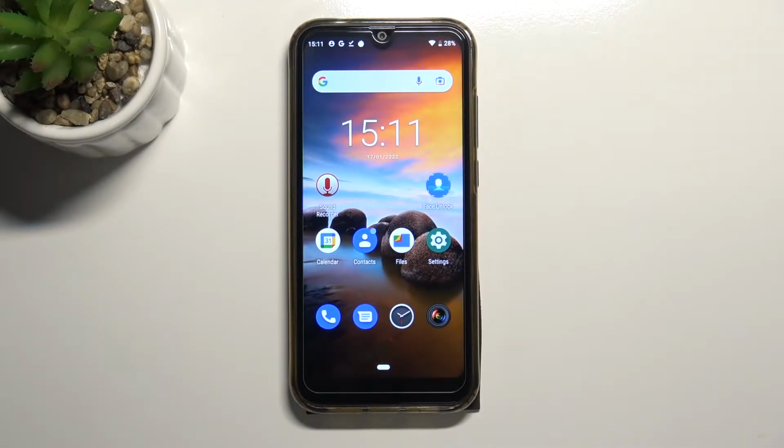Hi everyone, in front of me I've got CUBOT R19 and let me share with you how to reset app preferences on this device.